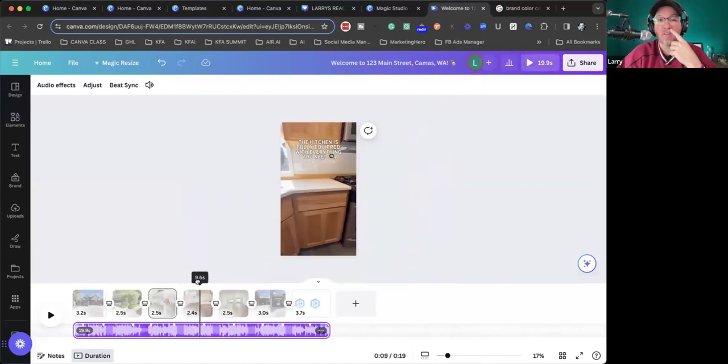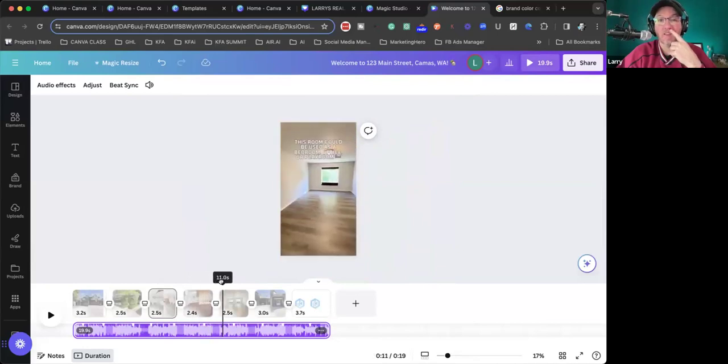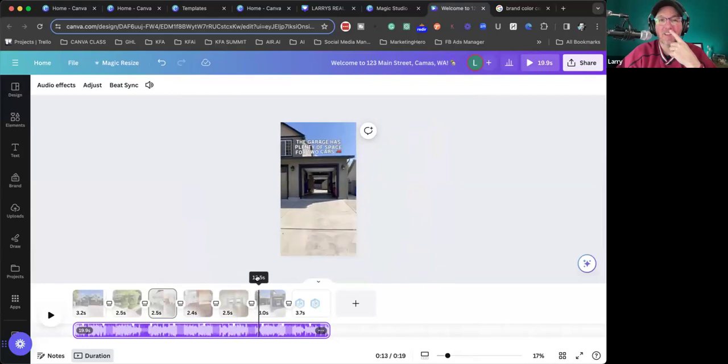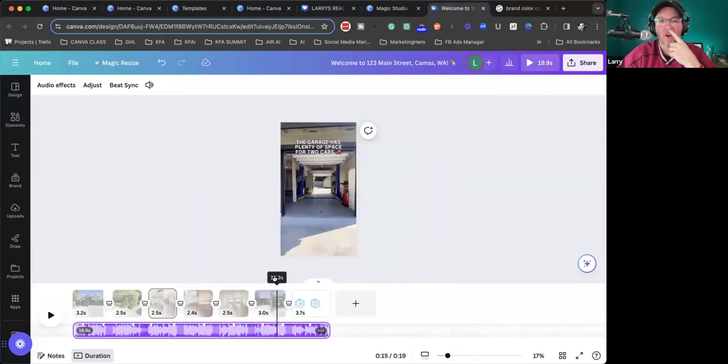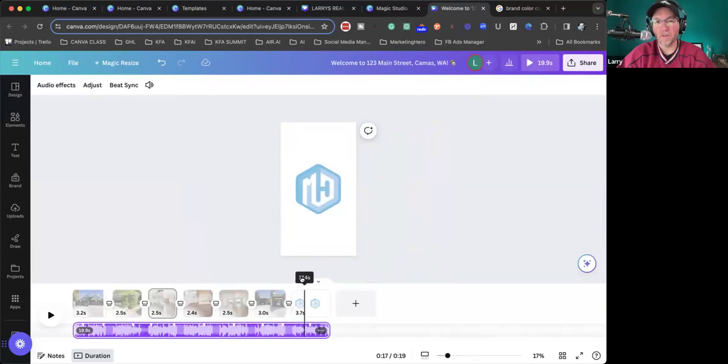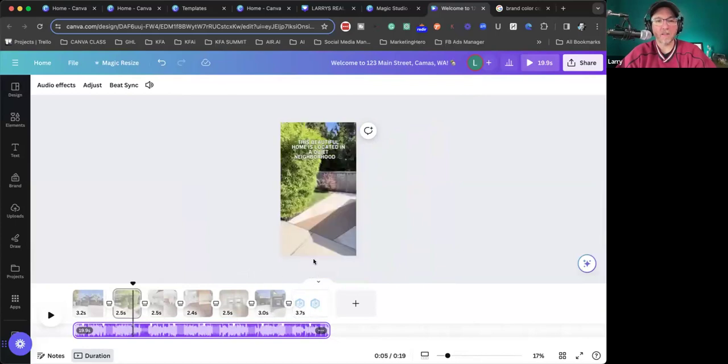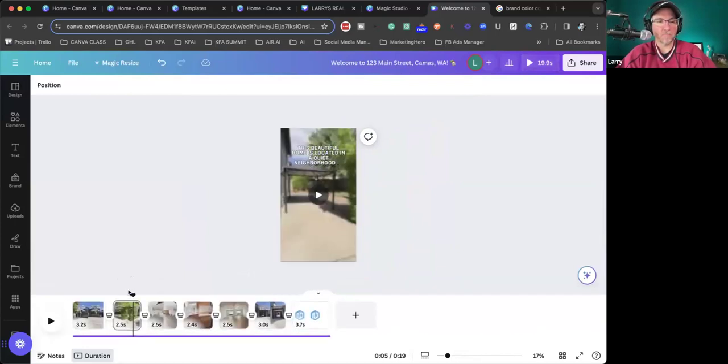Welcome to 123 Main Street, Camas, Washington. Quiet neighborhood. The kitchen is equipped with everything you need. This room could be used as a bedroom or office. The garage has plenty of space for 2 cars.